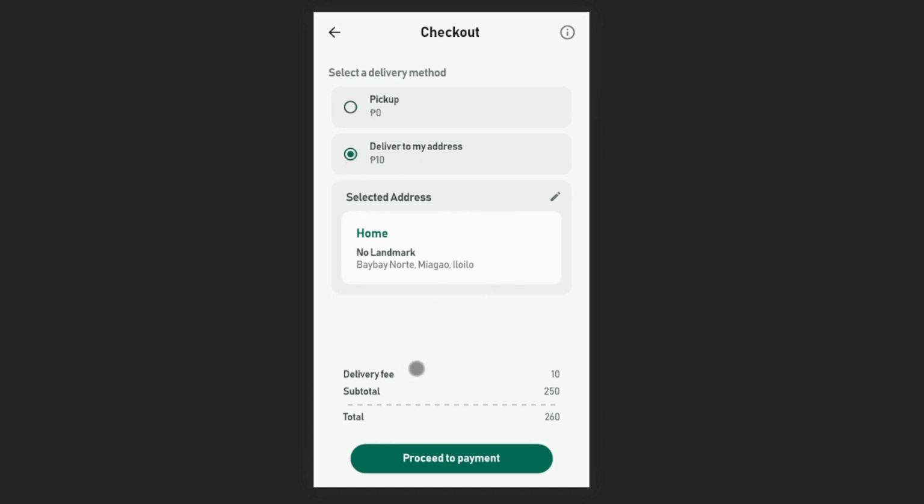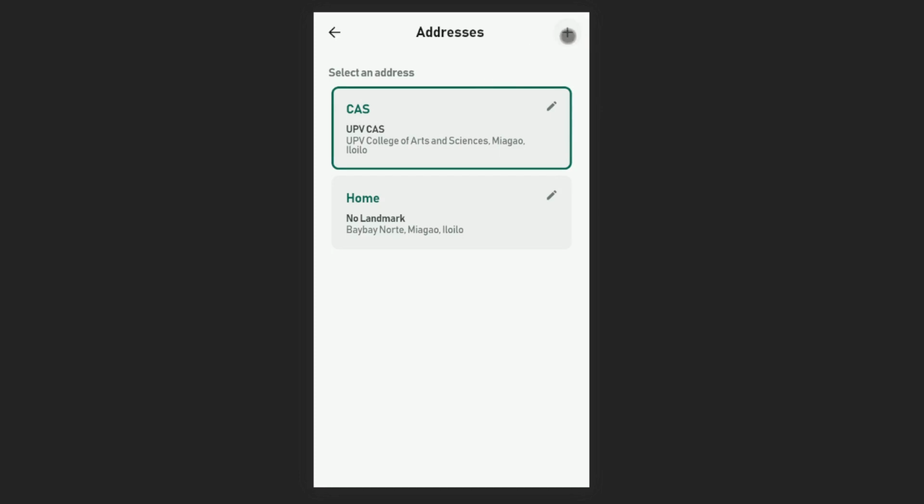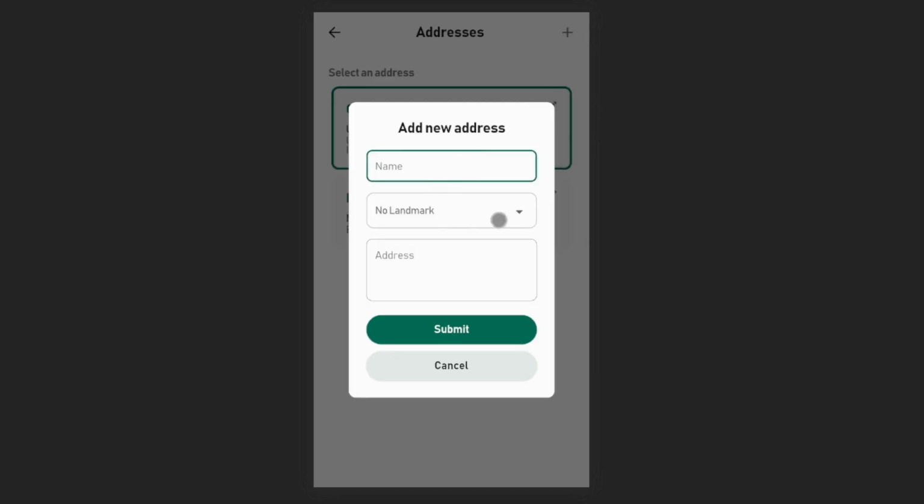And in here, we display our selected address. So for example, if we want to change the address, we can click on the spend button. And we can choose to select an address. For example, let's order from CAS. You can click on this button to change our address. Or additionally, we can create a new address. For example, let's put CFOS over here.